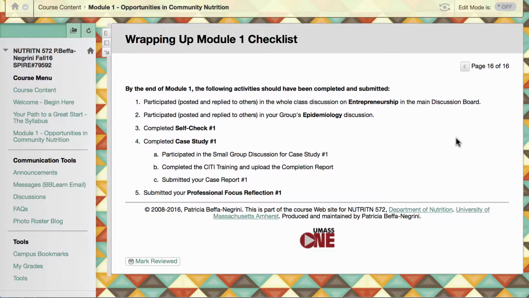And then finally you get to the last page, which is just wrapping up. So you can just make sure that you participate in the entrepreneurship discussion in the main discussion board. You did your group's epidemiology discussion and replied to one another. And you completed the self-check and the professional focus reflection, and that you completed the case study, which included finishing the CITI training and uploading the completion report, and also submitting case number 1, which is just going to be filling in the wiki as part of your team's activities.